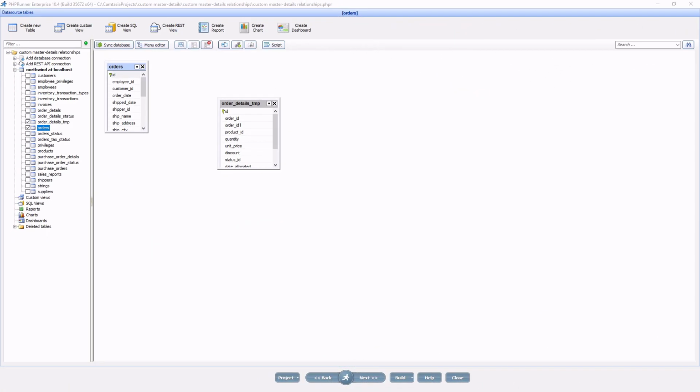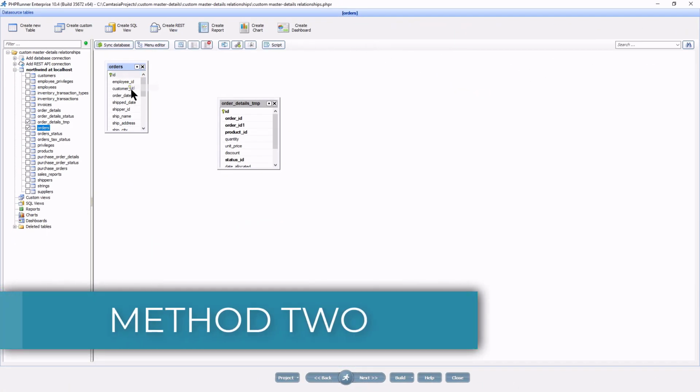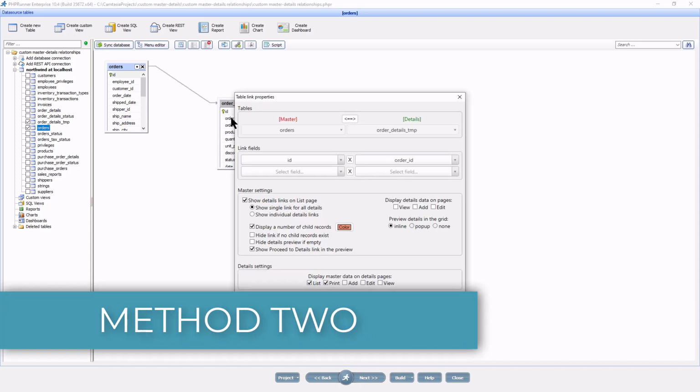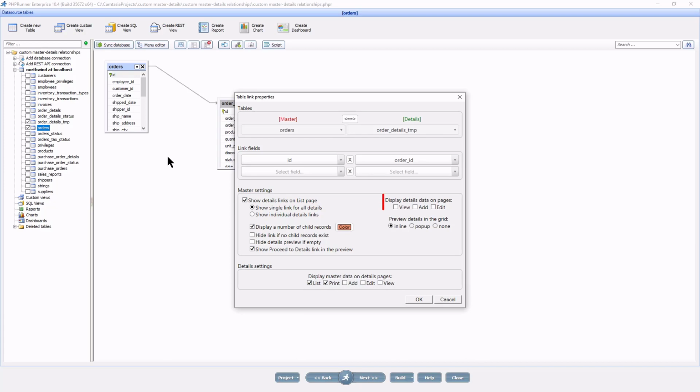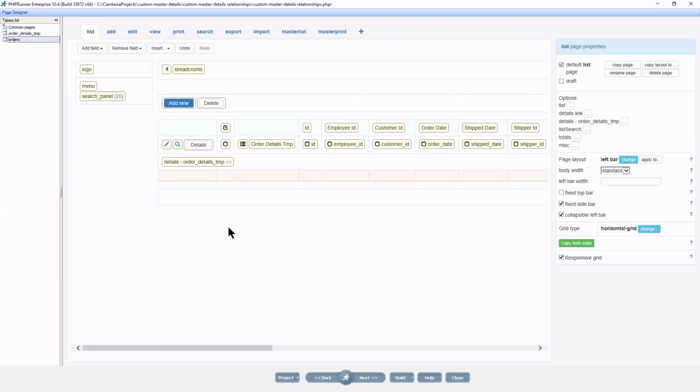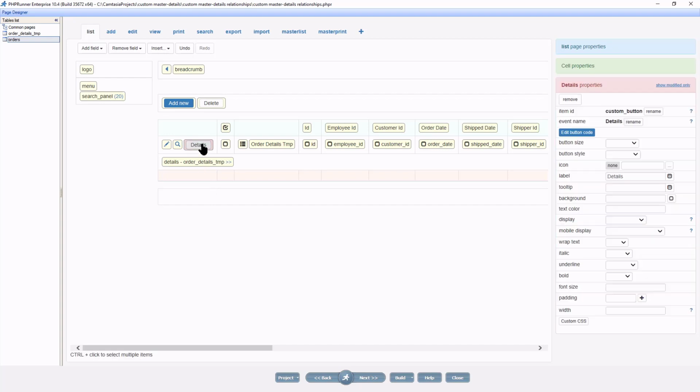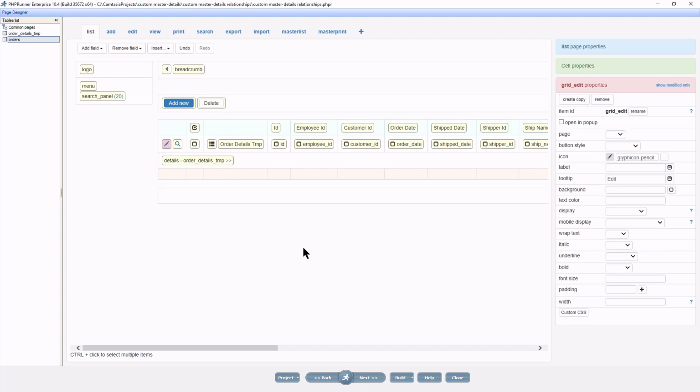Back at the project, I create a master detail link to at least one of the detail columns. Here we can show detail records on other pages and many other valuable settings. At the page designer, master list page, I remove the button as I now have the built-in master detail functionality back at the tip of my fingers.